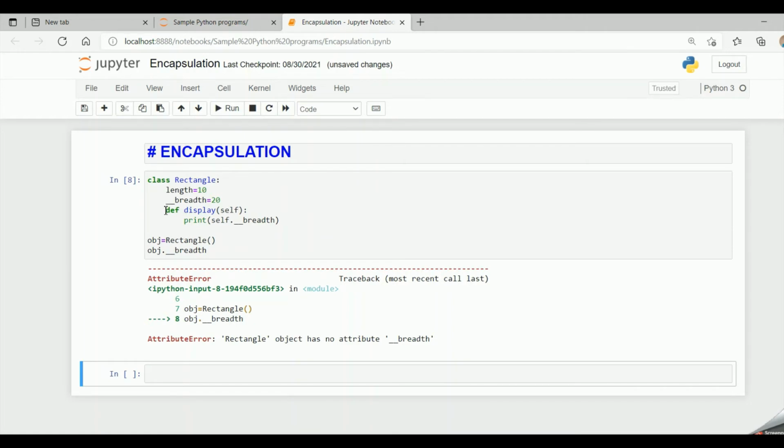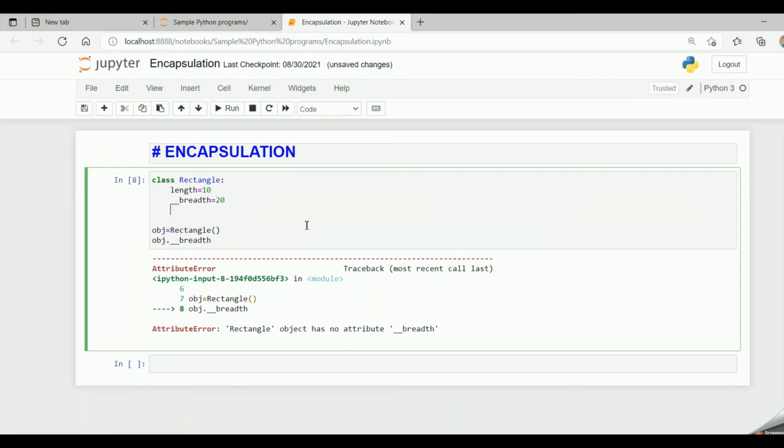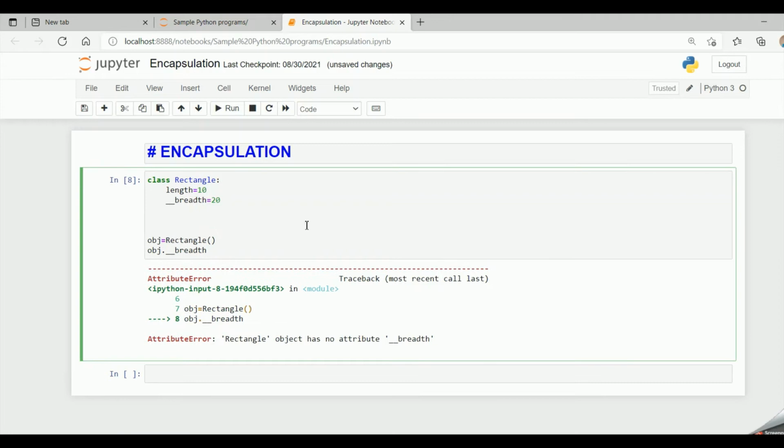Now let me remove this particular code and let me define another class called area, which inherits the rectangle class.